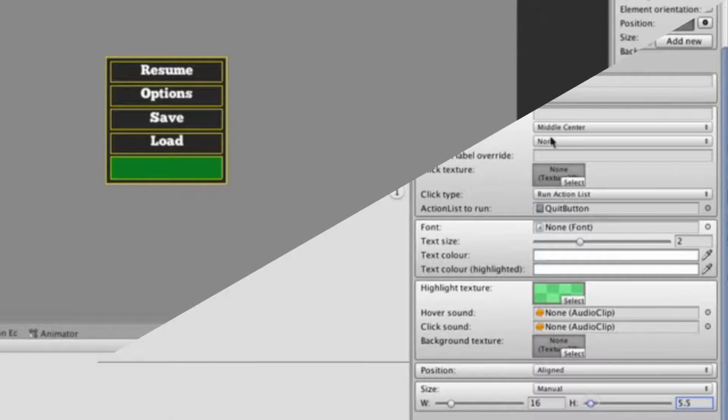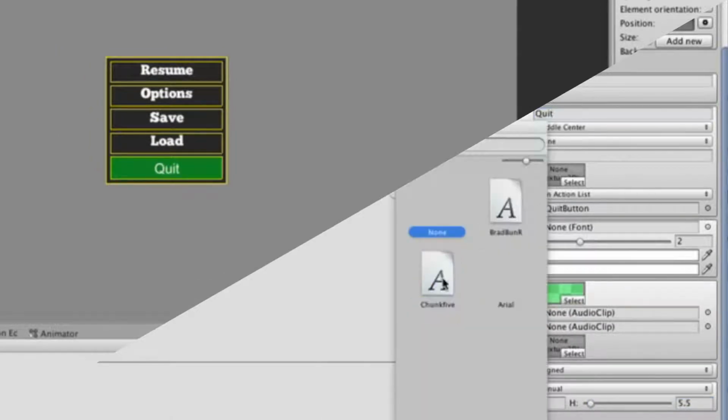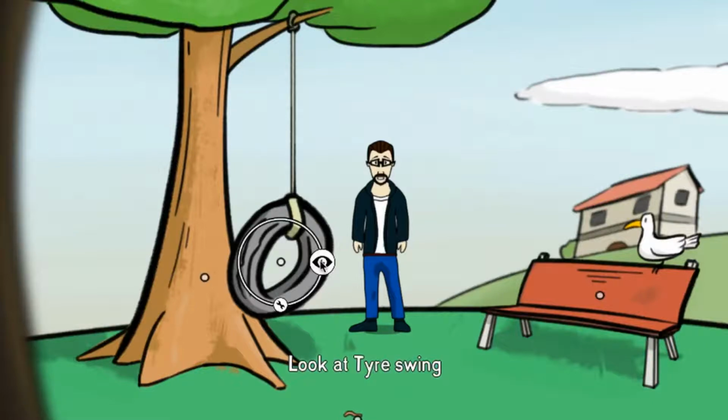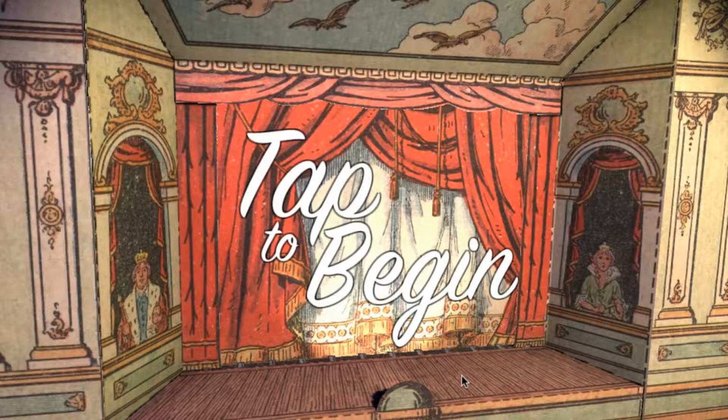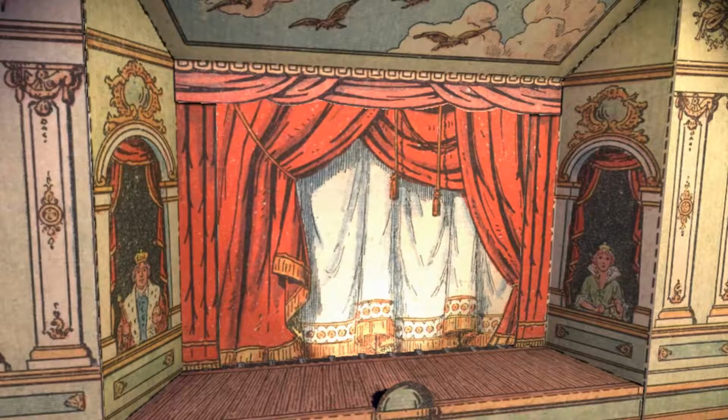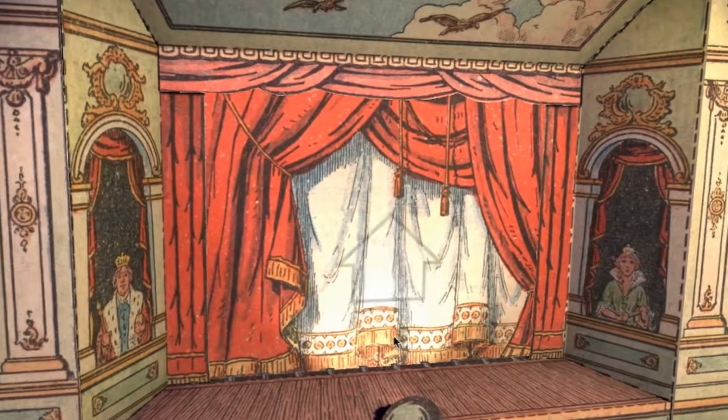Finally, there are the Cursor and Menu Managers, which let you completely personalize your game's interface. Choose from a variety of templates or start from scratch. Make buttons, sliders, input boxes, and more, either with the built-in menu system or with Unity's new UI tools.